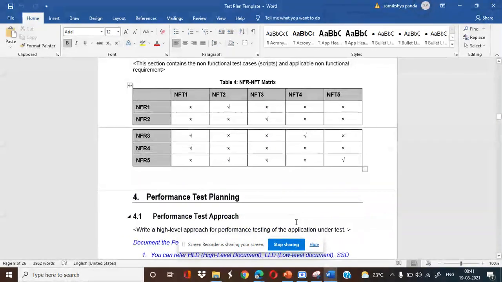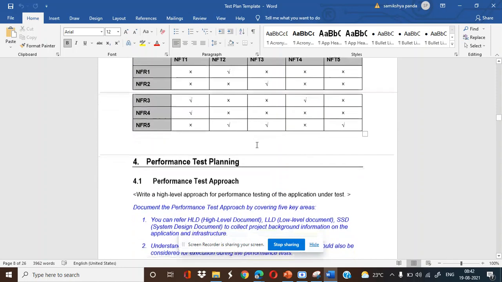So this is the matrix I was talking about earlier. A performance tester has to map this particular matrix with the execution or the scope that has been decided, along with the type of test.